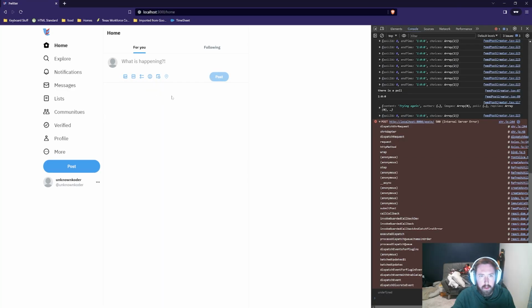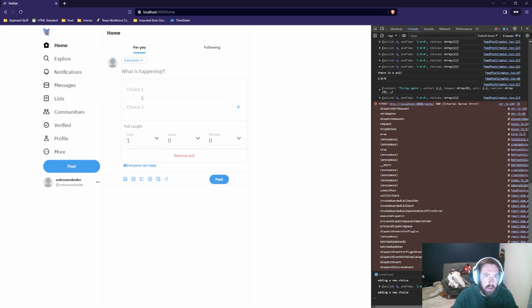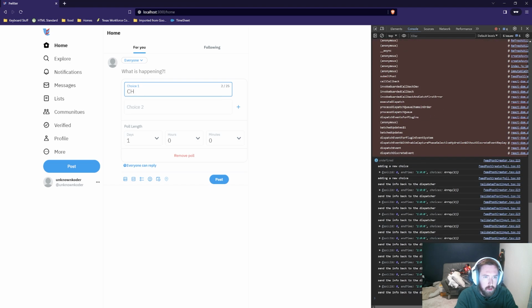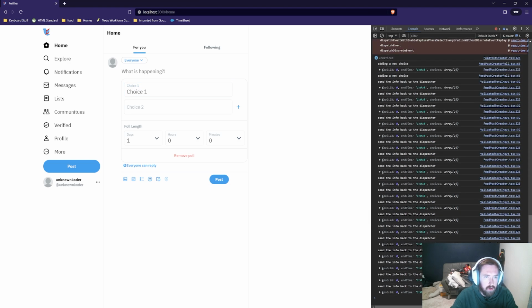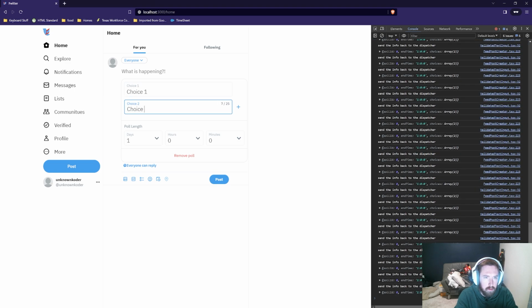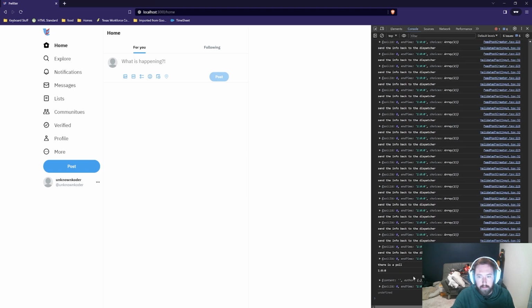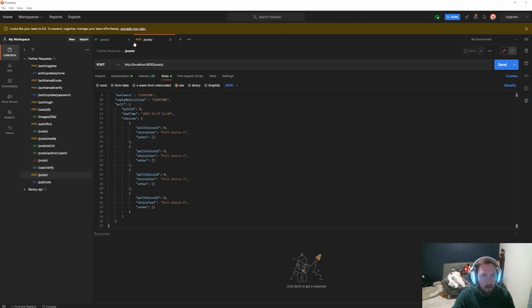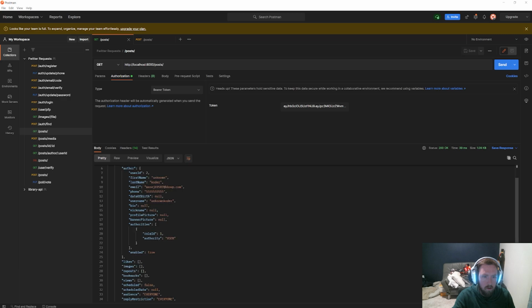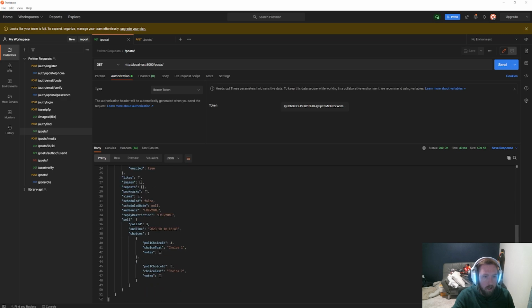It might be because we are just trying to print it even though we haven't set it up yet. So we'll go ahead and say choice 1 and choice 2. We might have to debug this some more and post. Okay, no error that time. Let's check our Postman. And now we have a poll ID 3. Finally, there we go. So that is good to go.